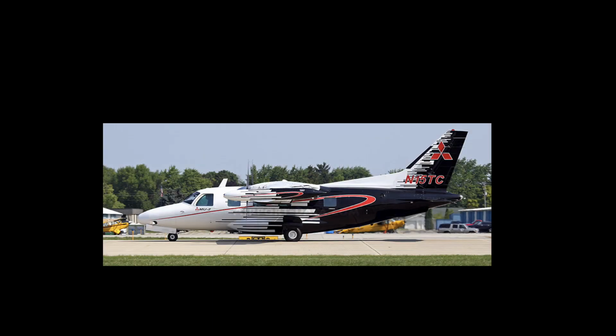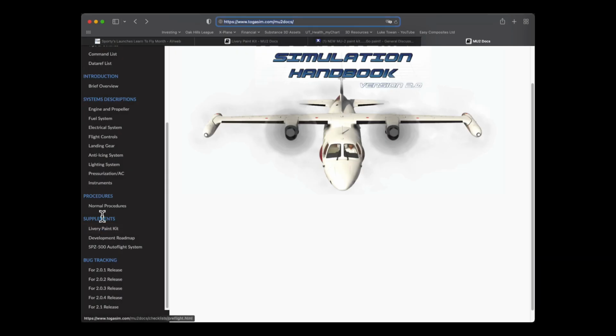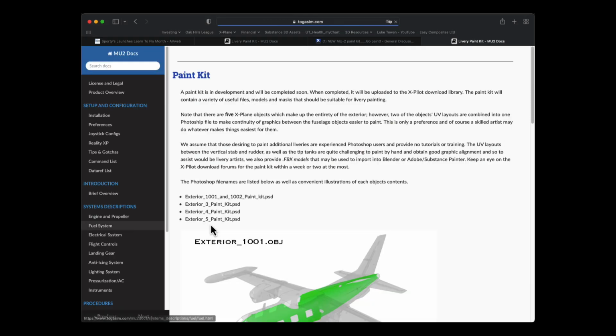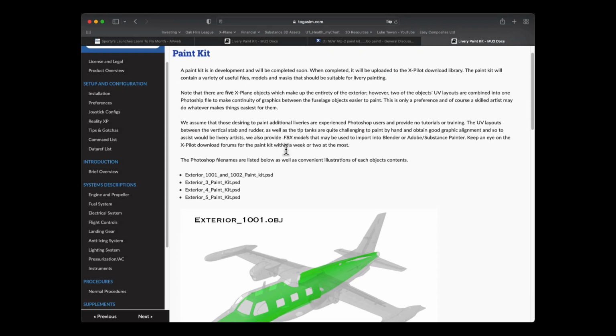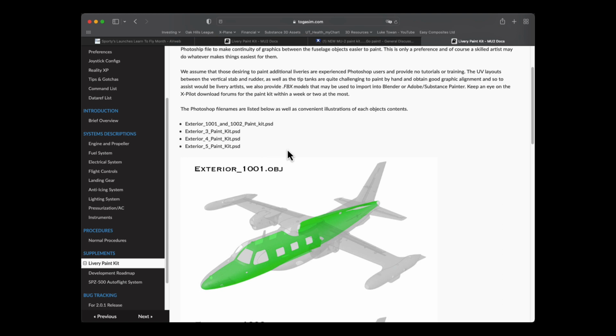Alright, examination of this livery shows that we're going to be painting all 5 objects that can be painted. To get a little more familiar with the objects, you can go over to the MU2 Docs Livery Paint Kit page and browse this page and get familiar with the objects and the meshes that make up each object.